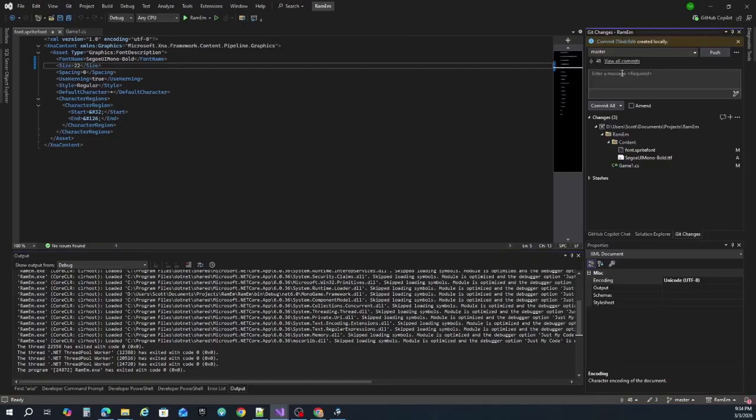So, let's see. We're going to go ahead and commit this. We'll say, or actually, use redistributable font. Okay, commit that.